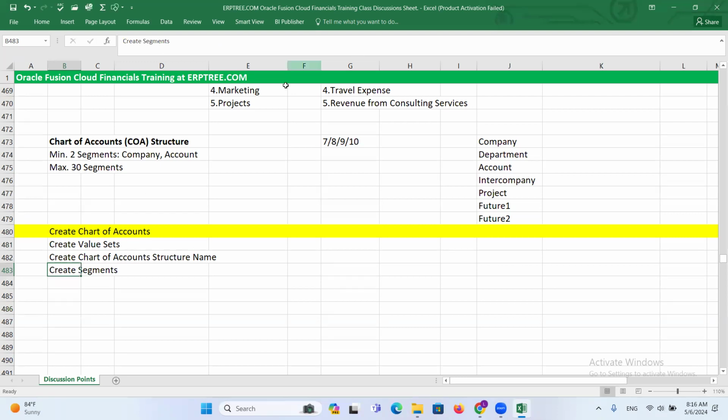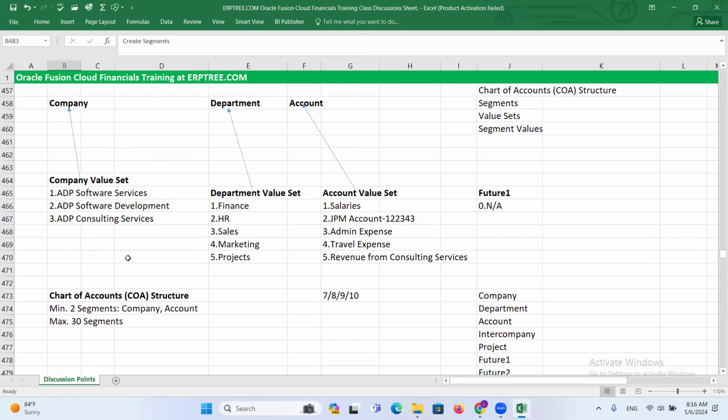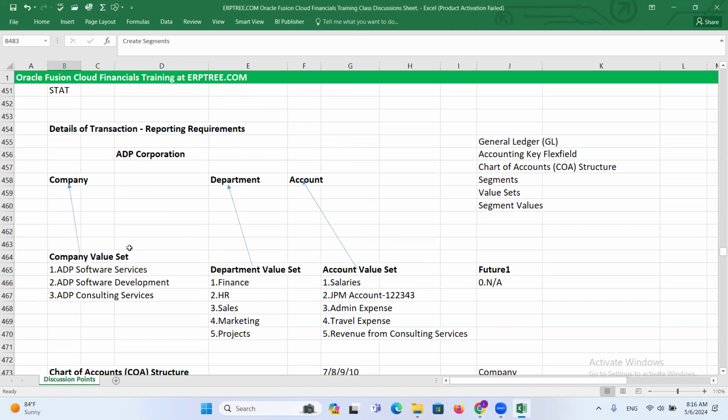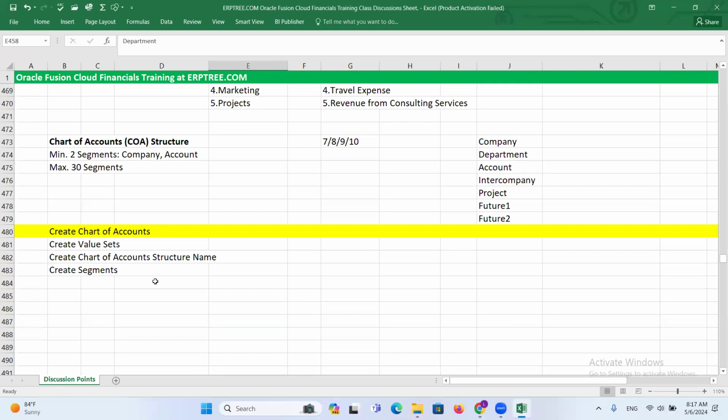Okay, create segments. After creating the segments, for each segment we are assigning the respective value set. For the company segment, we assign the company value set; for the department segment, the department value set; account to account. So for each segment, we have to assign the respective value set.